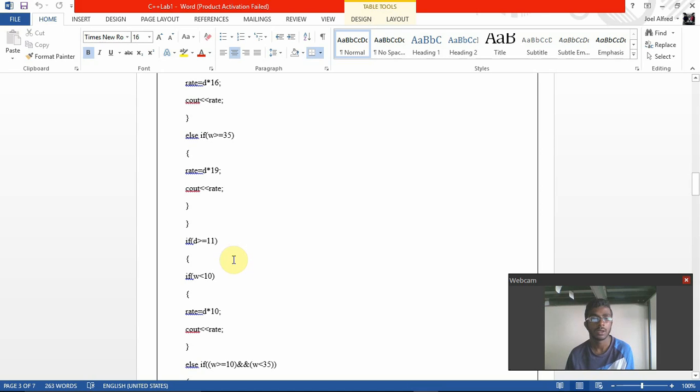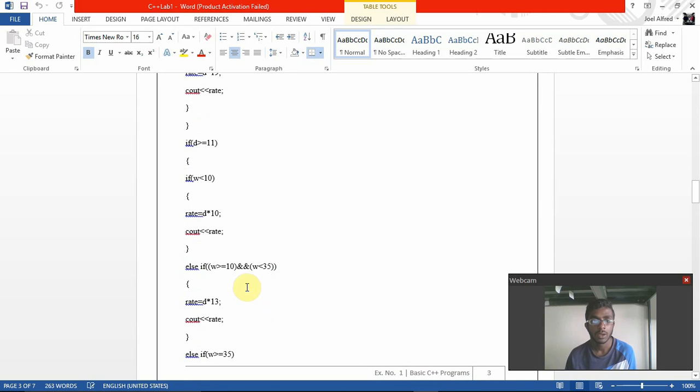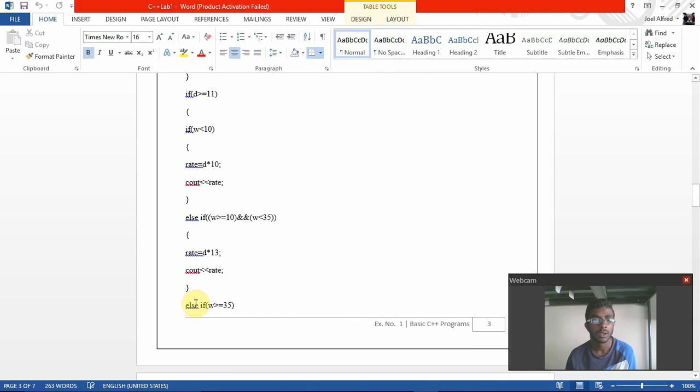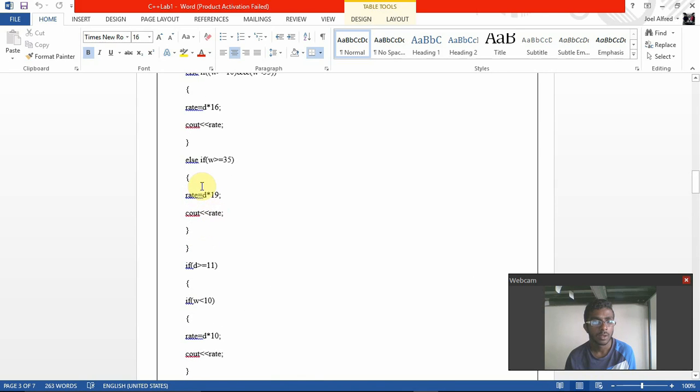The second if else condition is to check again if the number of days is greater than or equal to 11. Now if the days is greater than or equal to 11, then in the first condition, if weight is less than 10, then the rate is equal to the number of days into 10, and then we output the rate again. Or else if the days is greater than or equal to 11 and the weight is greater than or equal to 10 and weight is less than 35, then the rate is equal to the number of days into 13, and then again we output the rate.